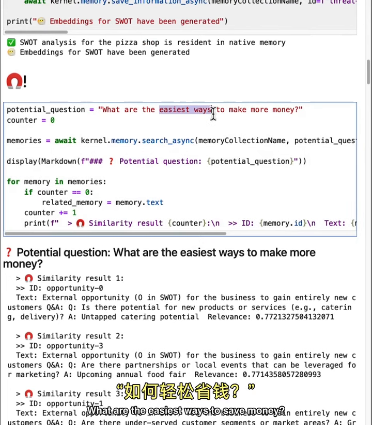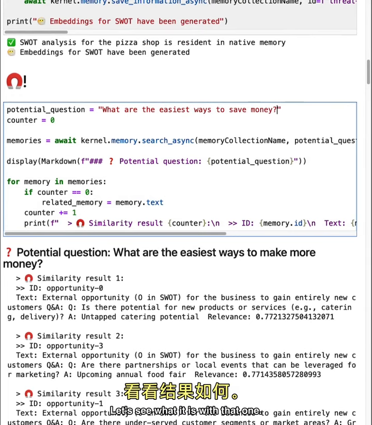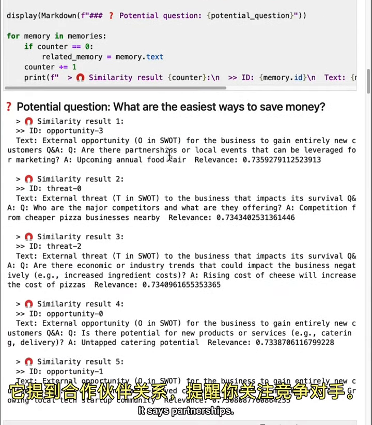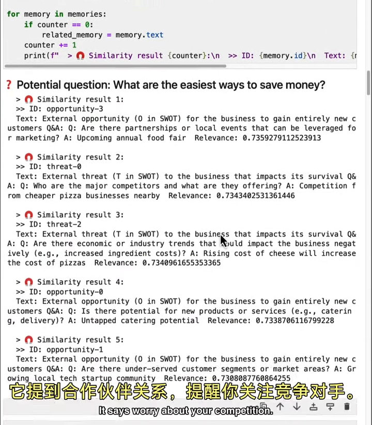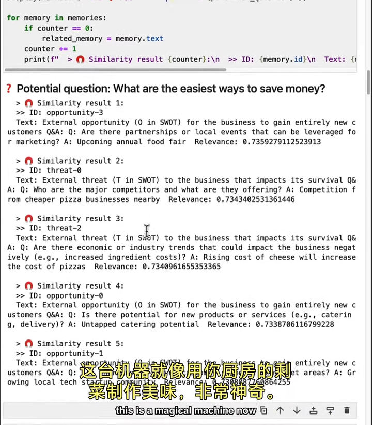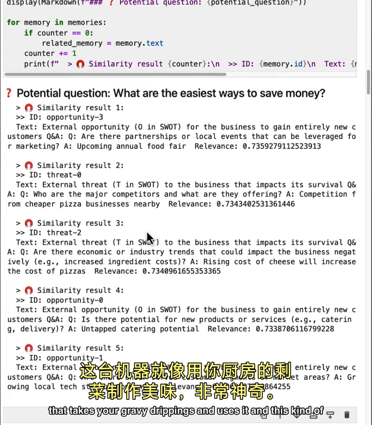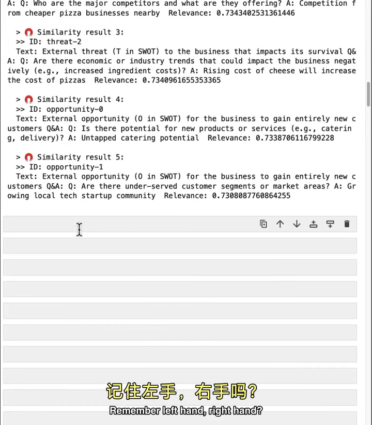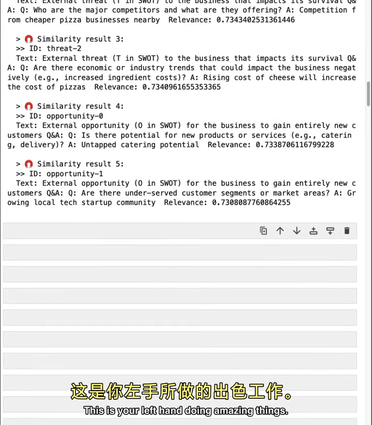What are the easiest ways to save money? Let's see what it does with that one. It says partnerships. It says worry about your competition. The cheese. Don't forget the cheese. And so again, this is a magical machine now that takes your gravy drippings and uses it. And this kind of, remember left hand, right hand? This is your left hand doing amazing things.